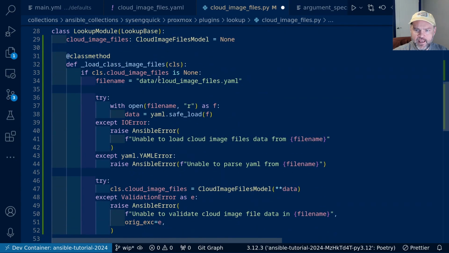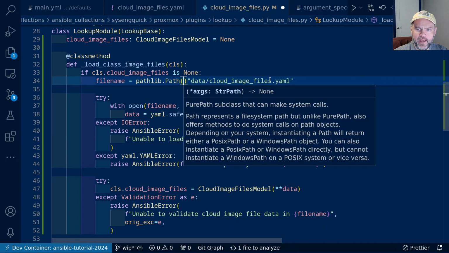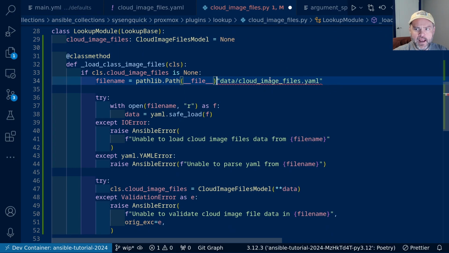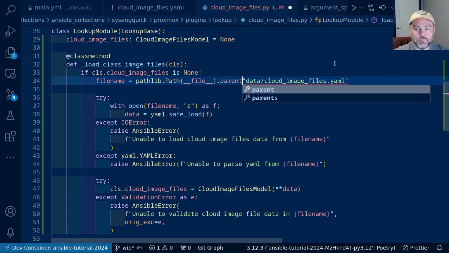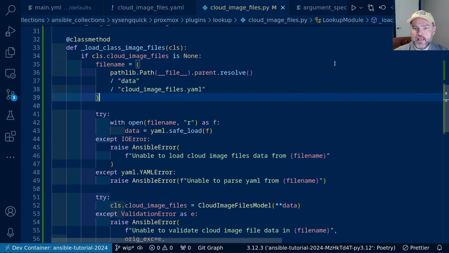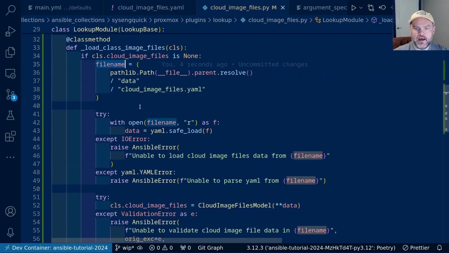And then rather than getting the file name as being this, we're going to say it's pathlib.Path, and we're going to get the path of the file object. That's whatever path we are in this Python file. But I don't want that path. I want its parent directory. And I need to resolve that into a path object so I can concatenate it with the rest of my path. So I'll say it is with data and with this cloud image files. So that looks good for our file name. So now we shouldn't have any problem with the absolute path of our file name.